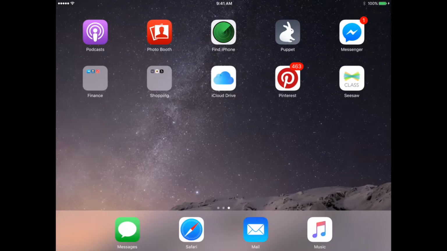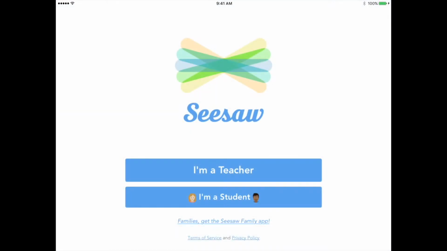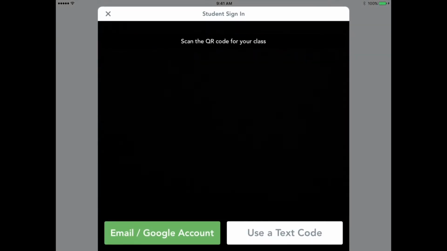For students using a class code to log into Seesaw, first, have them open the Seesaw app on their device. Then, tap the I'm a student button. Students can now scan your class QR code poster or enter the text class code.